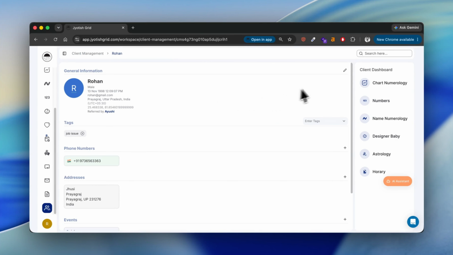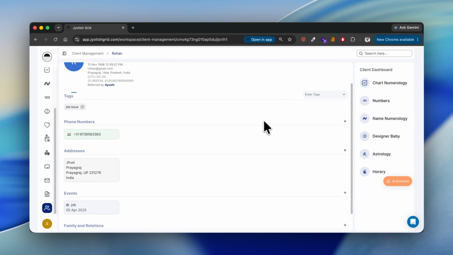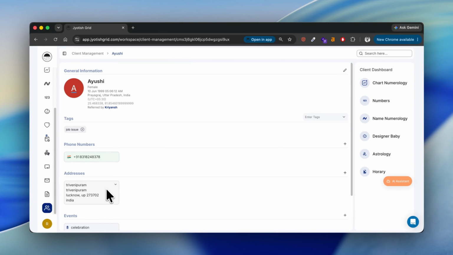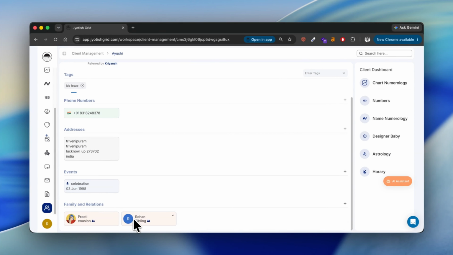Inside the client profile, you'll find all the information related to that client on a single page, including their family members. If you want to view a family member's profile, simply click on their name to open their profile. In a family member's profile, you can also see all of their linked relationships. For example, we added Ayushi as Rohan's sister, so Rohan also appears in Ayushi's family relations. Now, if you want to go back to the client's profile, which in this case is Rohan, simply click on Rohan's name to open his profile again.